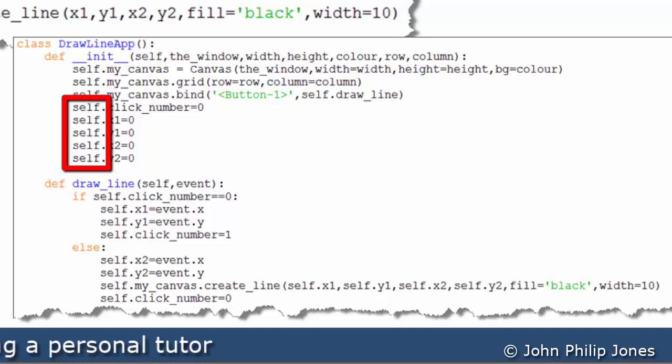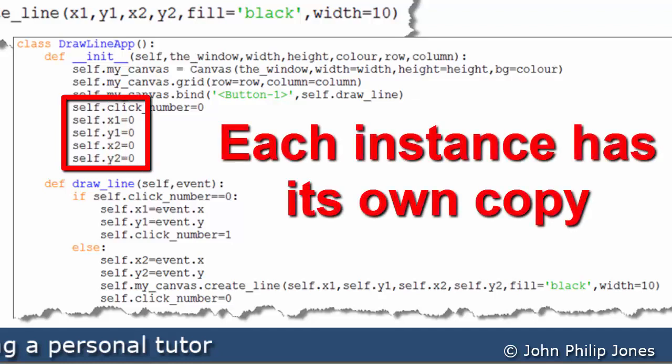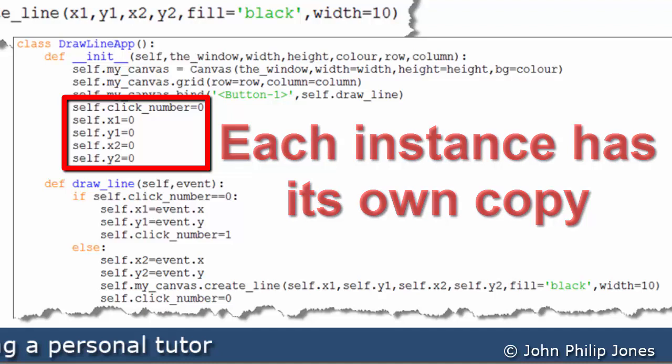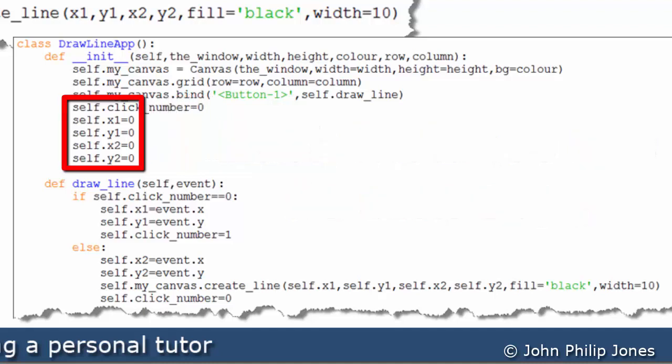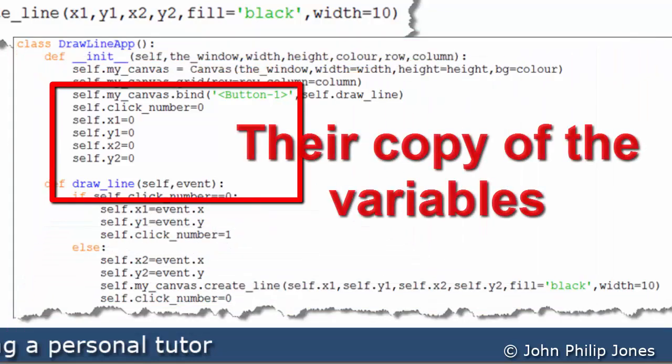Also note in front of the variables we've got the word self. Now this ensures that each instance created has its own copy of these variables. It also means that because I've put self in front of these variables, they will be available to all of the code throughout the instance of this class. So every object and every method defined in that object will be able to gain access to these variables.